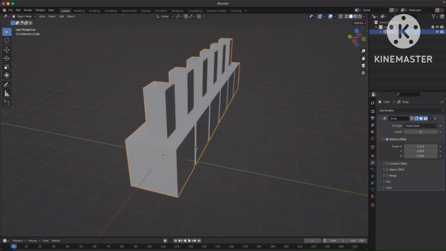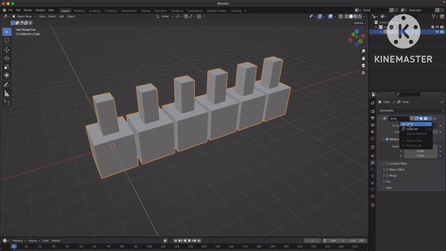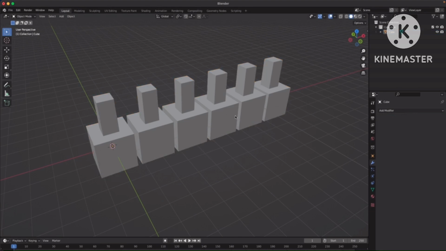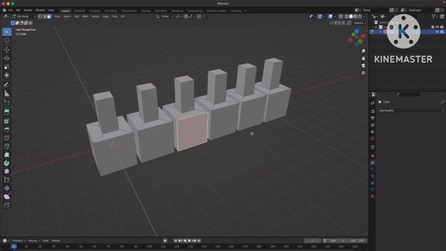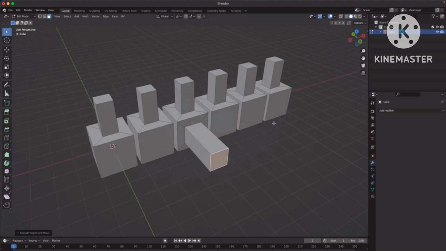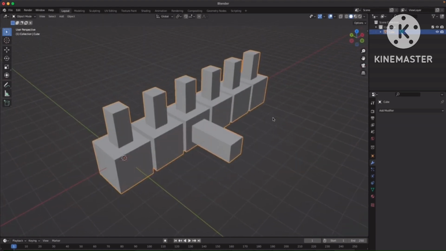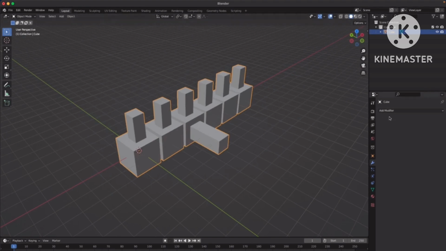Once you are happy with your array, you can also apply the modifier. So you click on this drop down, click on apply, and now this is one brand new object. So I can select it, press tab, and now I can inset this face, extrude this face, and it won't affect any other object because this is all one object now. A very handy thing where this comes in is when creating stairs or steps.